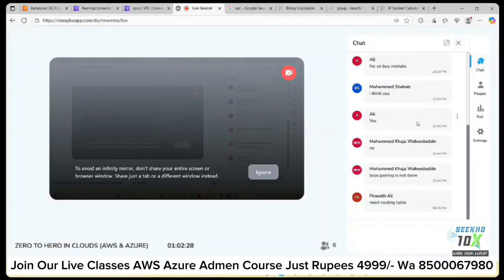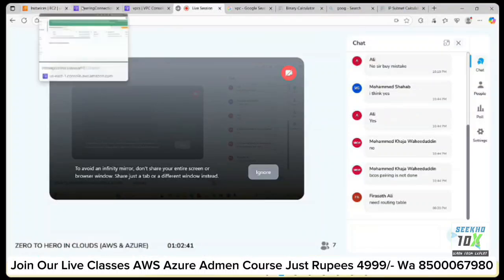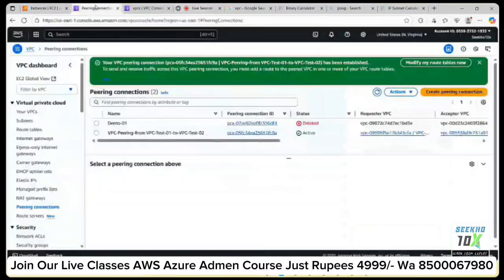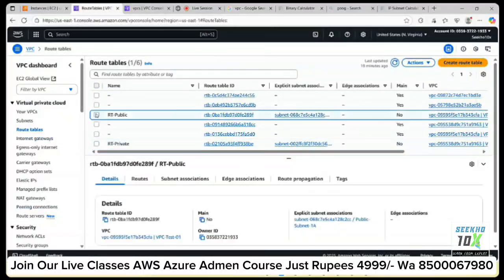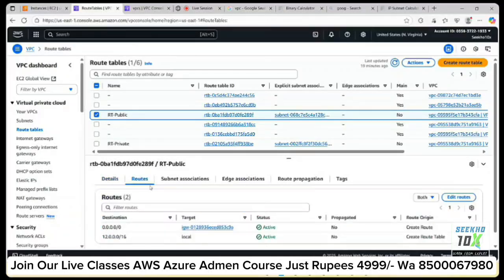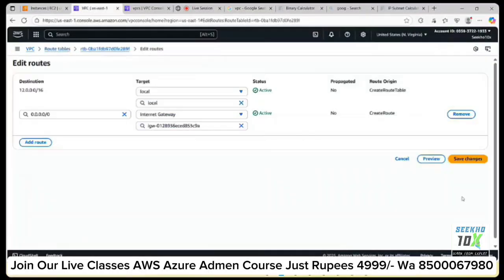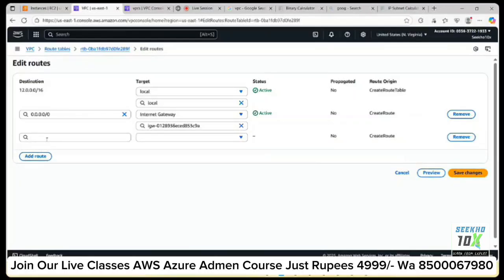Yes, exactly. I need to configure my routing table as well. Go for route table. Here I will select the public route and say edit route. And here I need to add a route, saying my destination.